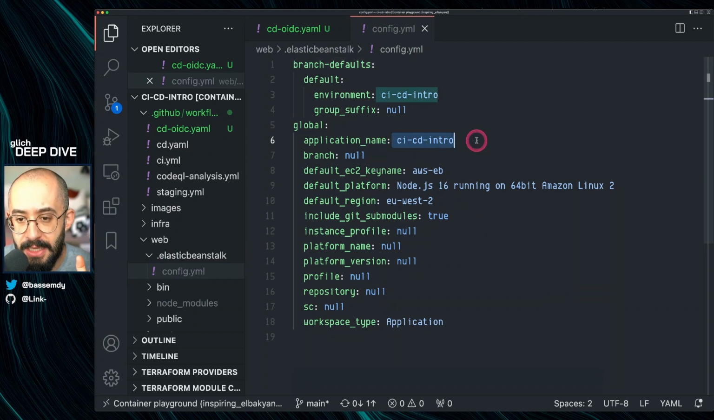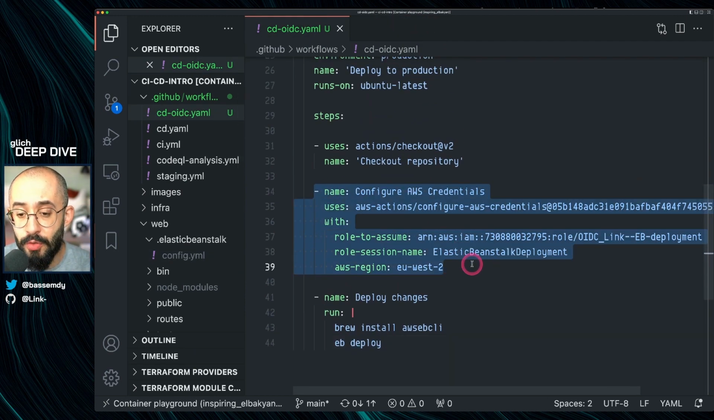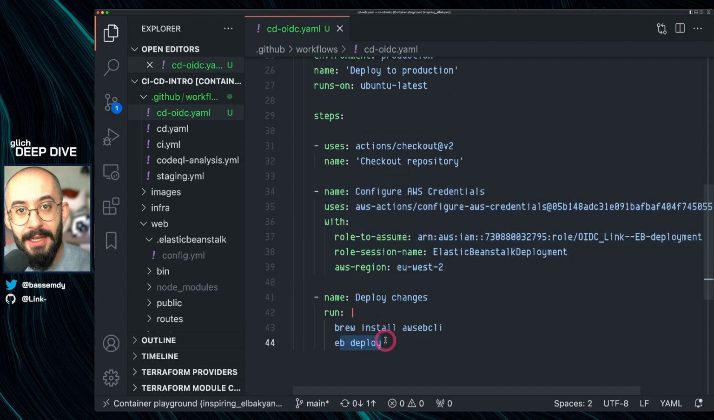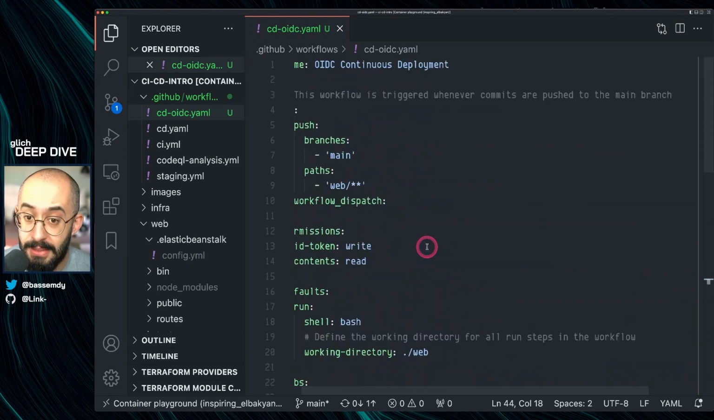It has the environment name, it has the application name, and once this action configures the credentials on our runner, eb deploy is going to go to AWS. It's going to fetch an access token based on the claims from the JWT that has been created. And once AWS says, yes, you have that permission to deploy, it's going to assume this particular role, and then it's going to allow us to deploy our application to Elastic Beanstalk. That's it, that's all we have to do.